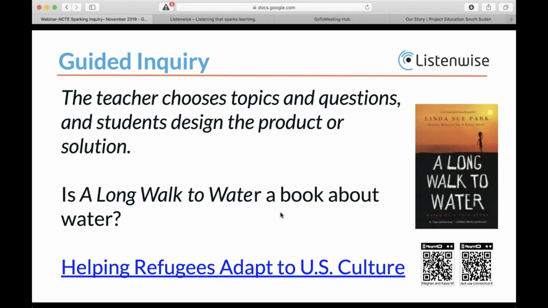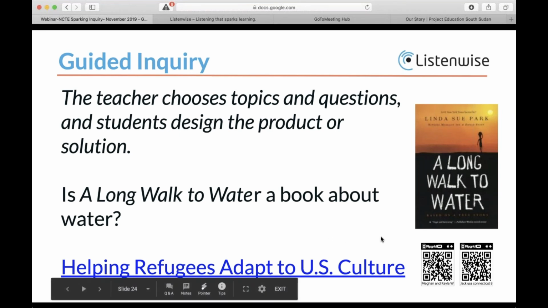They can produce their own type of product. It could be a whiteboard animation, a PSA, a poster board, whatever type of conclusion they would like, to explain whether they think the book A Long Walk to Water is really a book about water. Again, we have 2 examples of Flipgrids there. If you want to pop them up, you're welcome to.